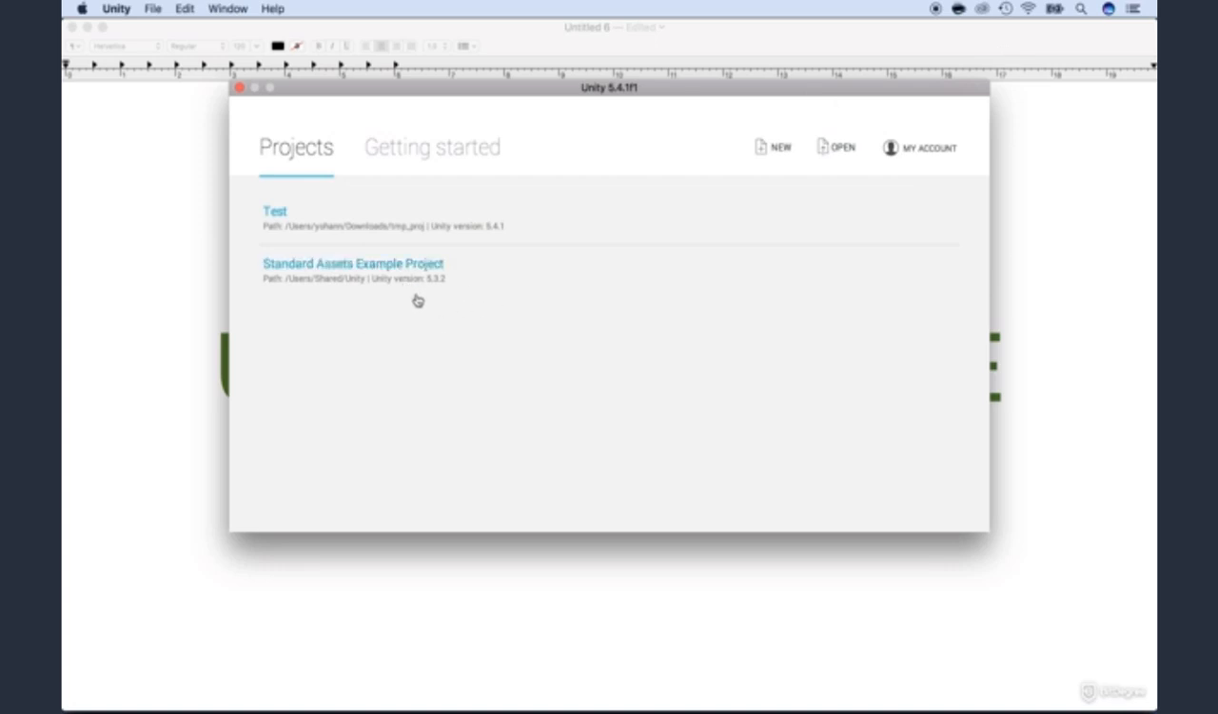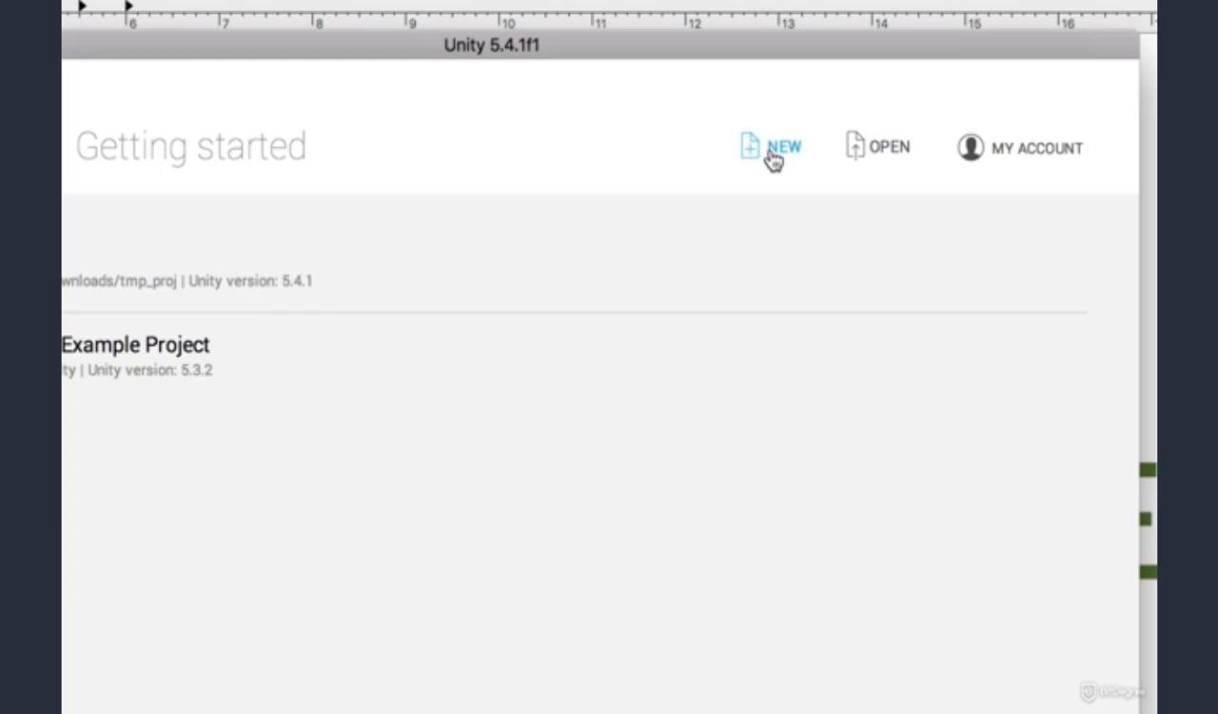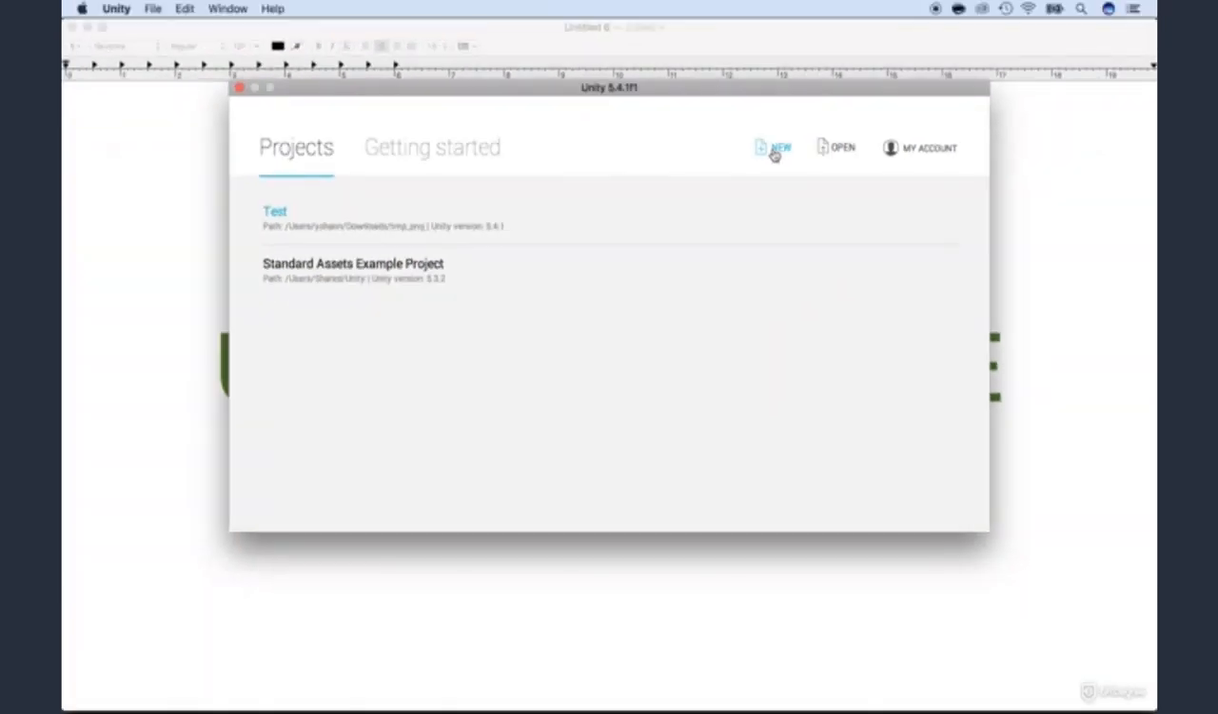If you don't, that is not a problem. This is a splash screen. You can click on New. All right, so this is what you do. You click on New here. If you don't see this screen, not a problem. You can go under File and then New Scene.